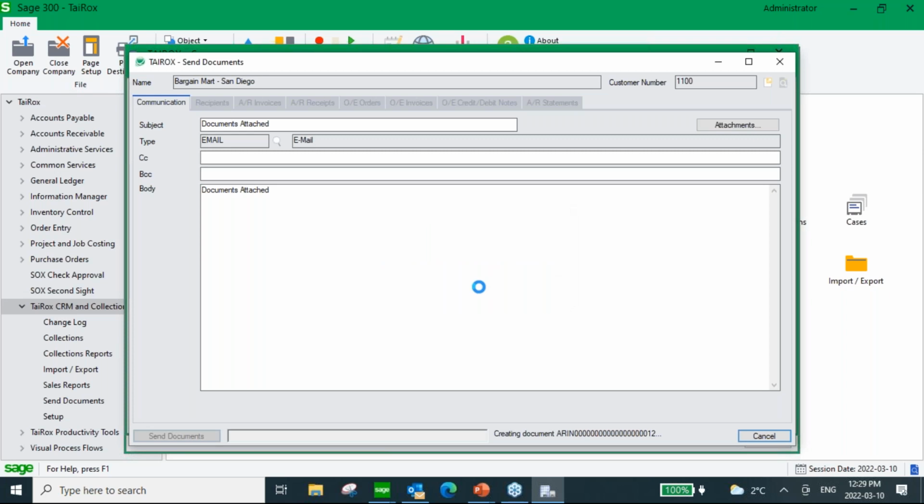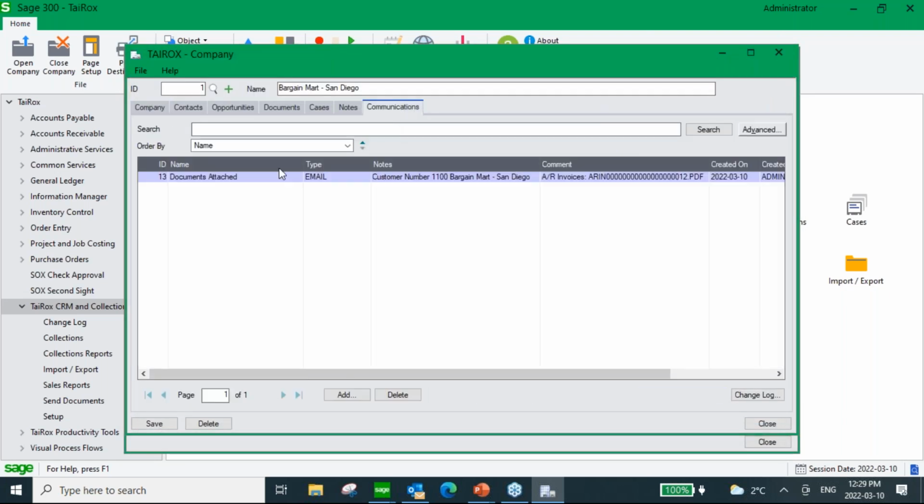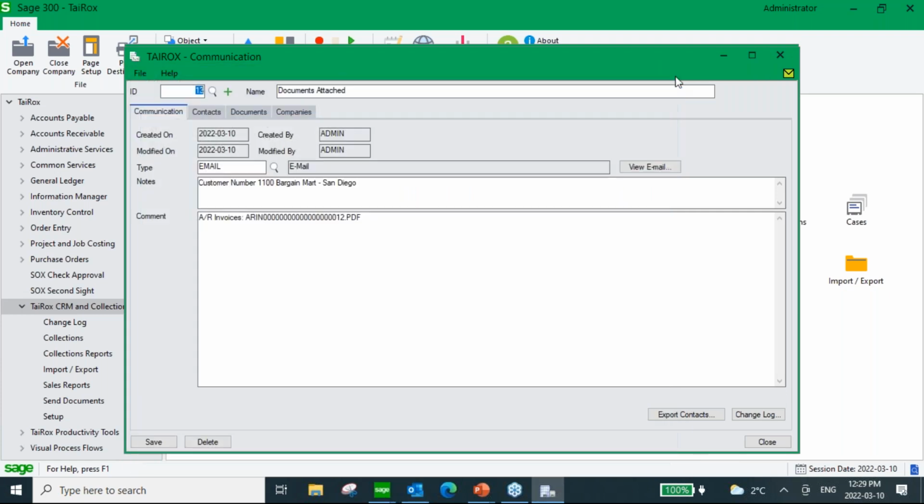So it's going to create a copy of the invoice, generate the email, send that communication to whoever I've chosen, and then it's going to log that against the company page so that I'll always have a record of that communication that went out. If we now go to the communications, we'll see that an email went out on March 10th for AR invoice number 12, and I can open that up and view the email that went, who it went to, and what the attachments were. And of course, you could have much more information in the body of this email.